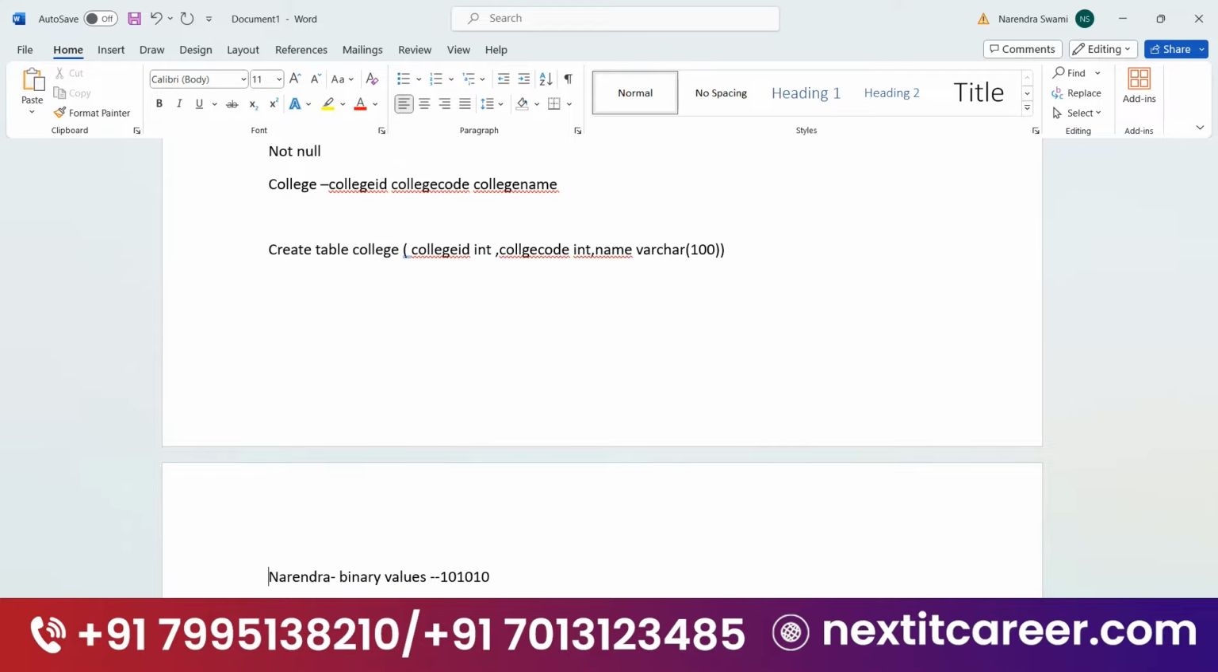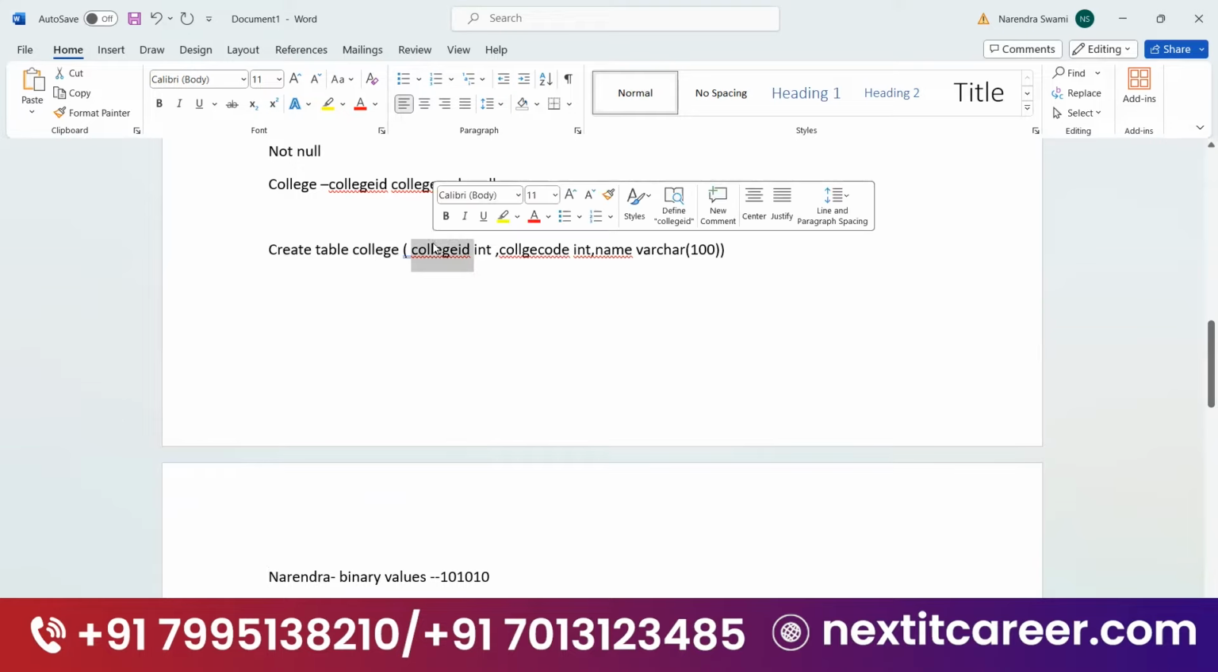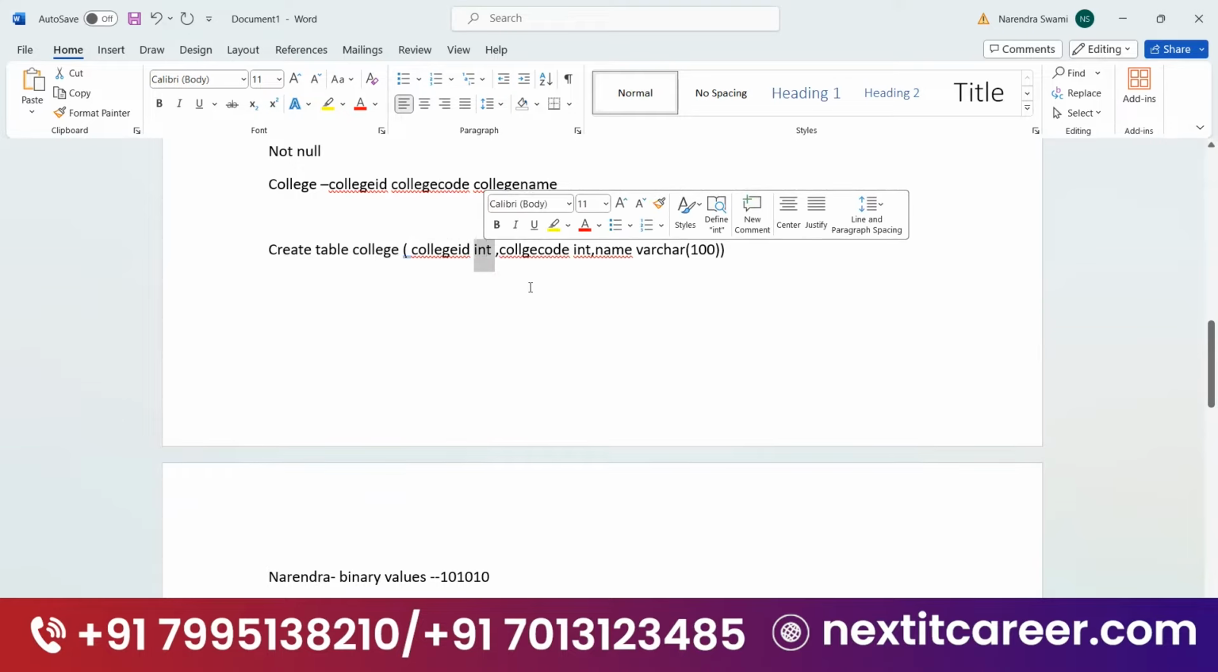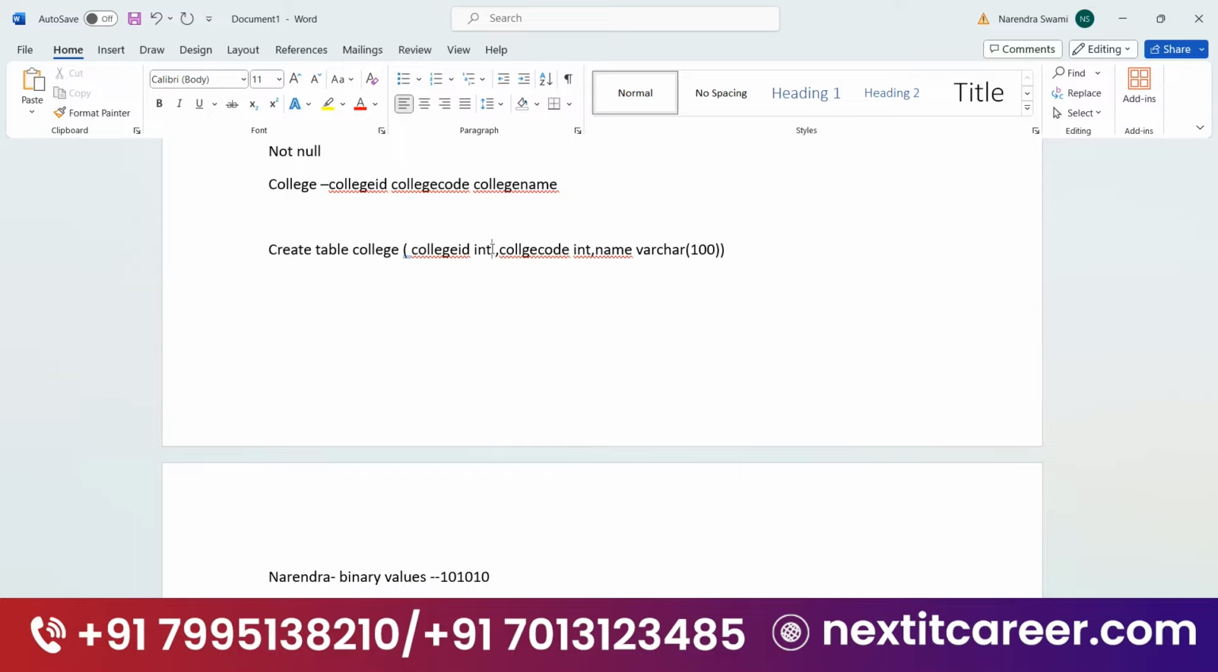Whenever we are dealing with IDs or integers, that is a filtering concept. If you want to filter the data in the table, you have to go with some ID concept, like an ID or a number, such as an entry number.